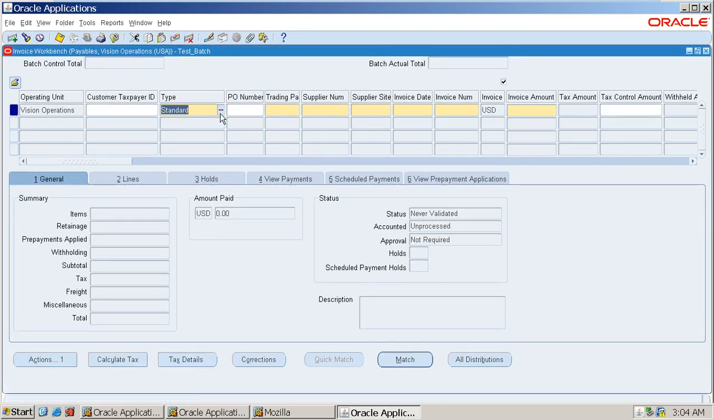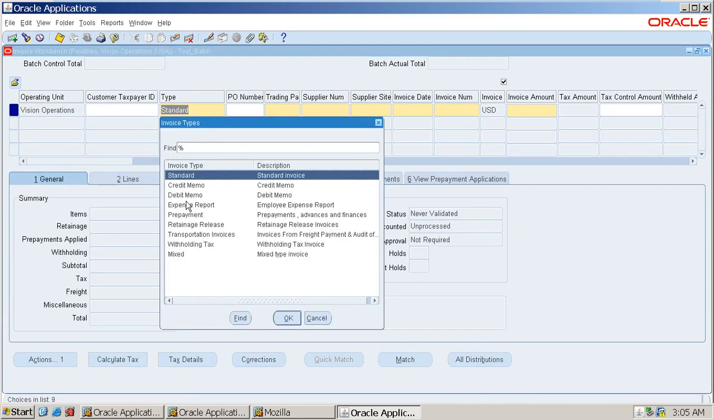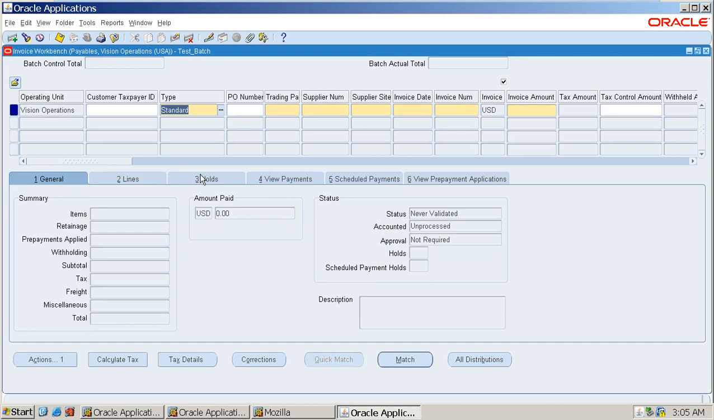So this is a standard invoice. There are different types of invoices. So I'm selecting standard invoice here. We are learning today how to create a standard invoice.